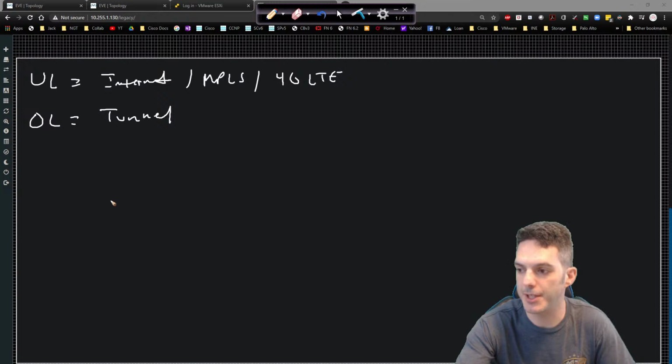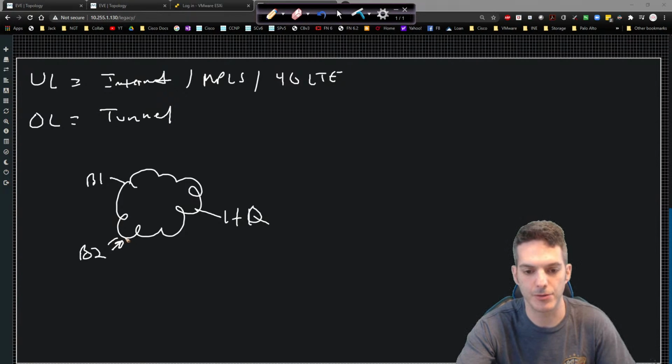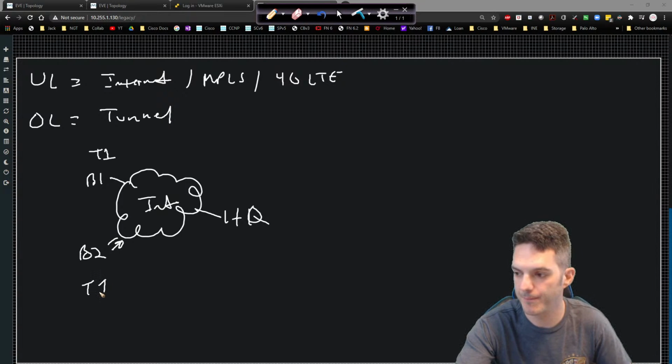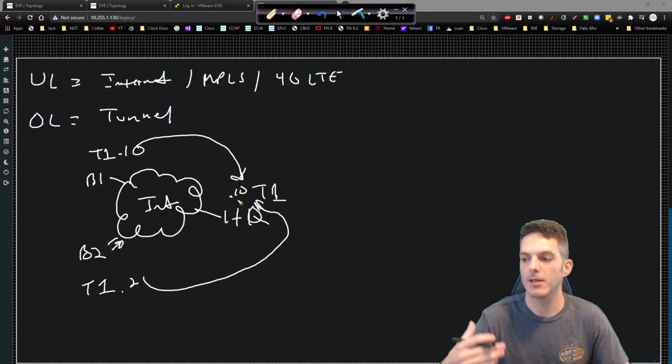The idea is, if I am sitting here on branch 1, I've got the HQ over here, and branch 2 over here, and they've got communication to the internet cloud. Once they send traffic out here, they don't really care how it gets there. They just need the internet routing to do its job. But if I've got tunnel 1 here, and tunnel 1 here, and tunnel 1 here, this guy is, say, .10, this one is .1, and this guy is .2. What I end up doing is forming an overlay to this guy and an overlay to this guy. That's where the tunnel piece comes into play.